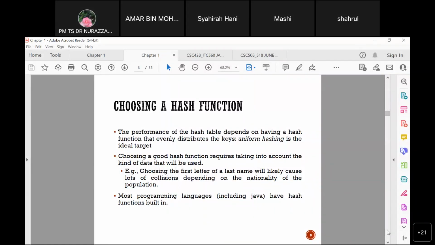So kalau kita susun dalam hash table tu, tak payah yang besar lah. Kita ambil dalam kelas saja lah. Okay, in our class, I want to distribute your name dalam hash table tu. Kalau saya menggunakan nama and choose your first letter as the key yang saya nak distribute dalam hash table, nanti mostly memang akan banyak collision.